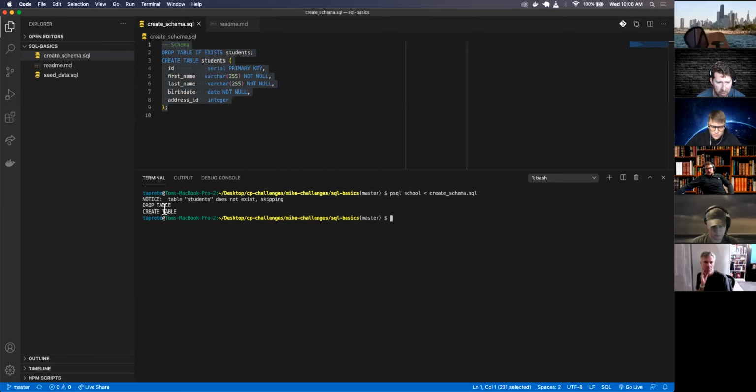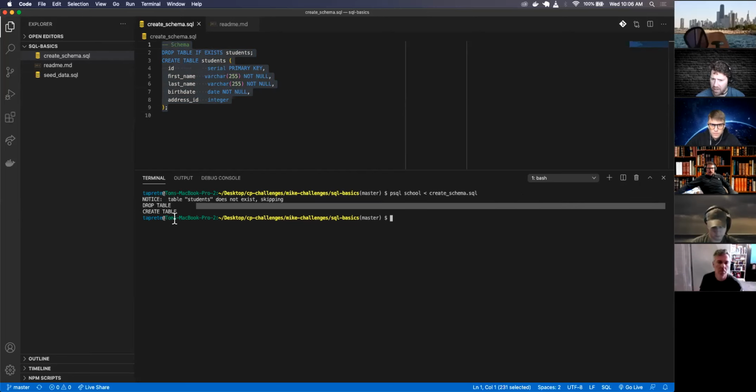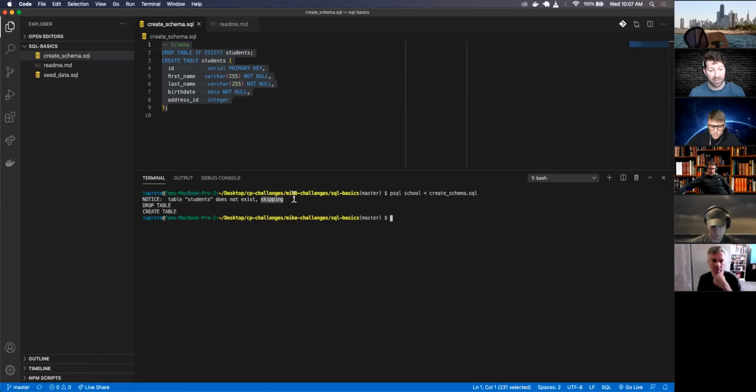So notice: table students does not exist, skipping. Drop table, create table. The one thing I don't really like about SQL is that the errors don't really tell you exactly what's going on or where the error occurs. So that's one hurdle to get over versus Python or JavaScript errors. So right here, this notice, table students does not exist, skipping, means it's up here, saying drop table if exists students. And it's like, hey, this students table does not exist, and we're going to skip it. And it still runs the drop table. And then it says create table students, and there we go.